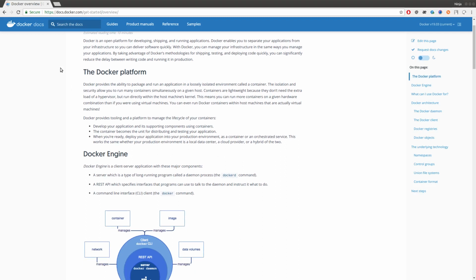The Docker platform. Docker provides the ability to package and run an application in a loosely isolated environment called a container. The isolation and security allow you to run many containers simultaneously on a given host. Containers are lightweight because they don't need the extra load of a hypervisor, but run directly within the host machine's kernel. This means you can run more containers on a given hardware combination than if you were using virtual machines. You can even run Docker containers within host machines that are actually virtual machines.